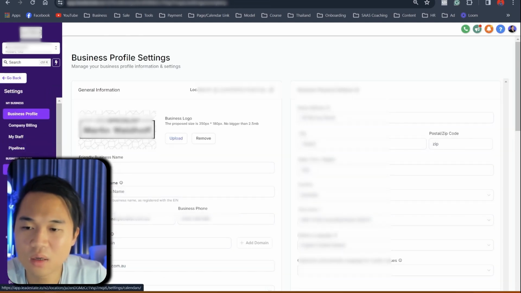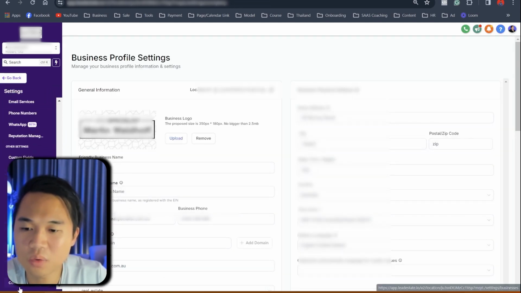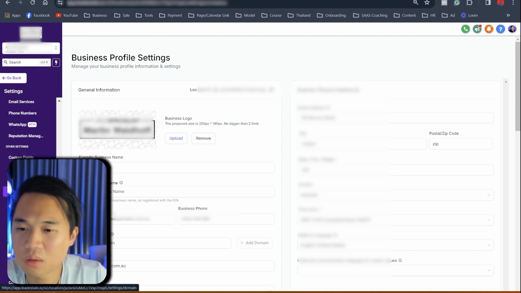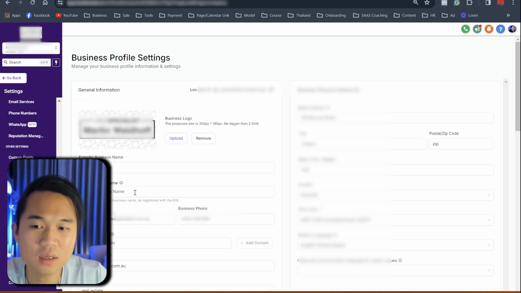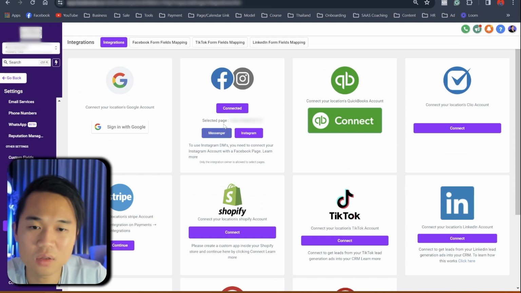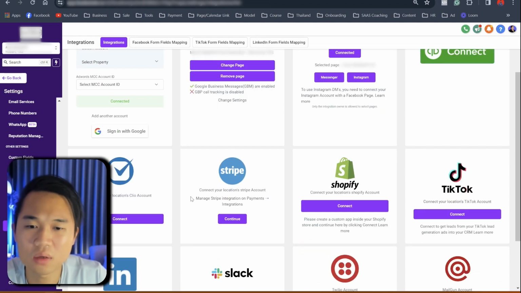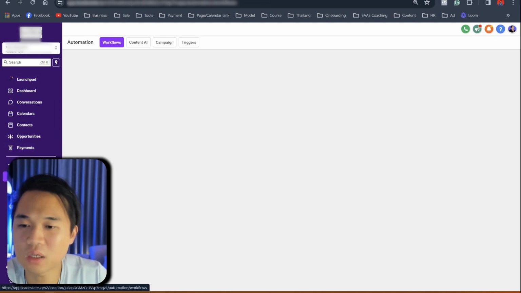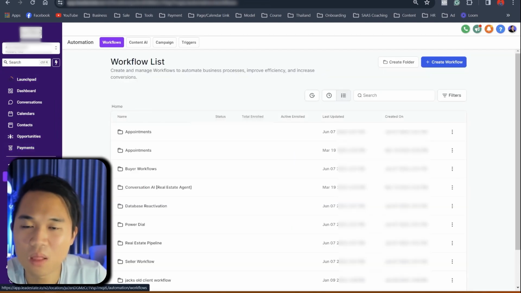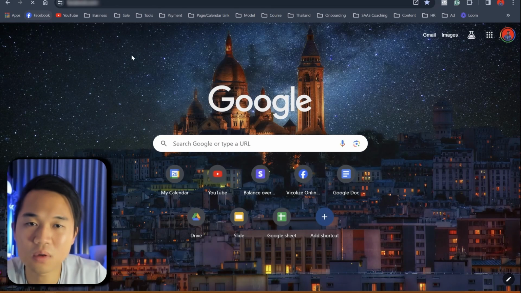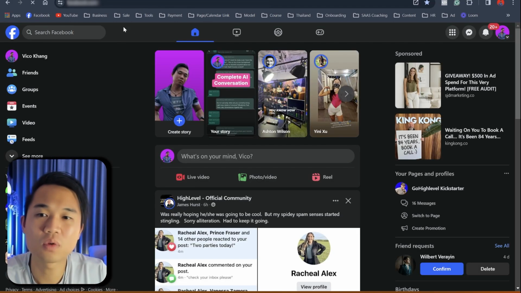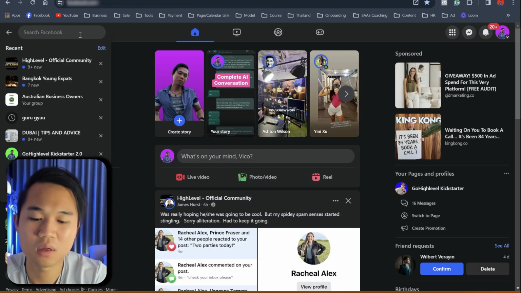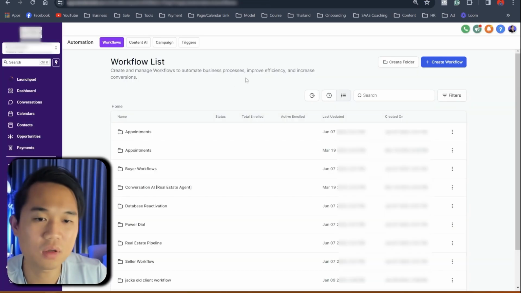To test here, I would go to integration, and you can see that your client is connected to a Facebook page. What you want to do, guys, is first find that Facebook page and then message it. I'm going to go to Facebook, and to this Facebook page, team. All right, I forgot the name already.